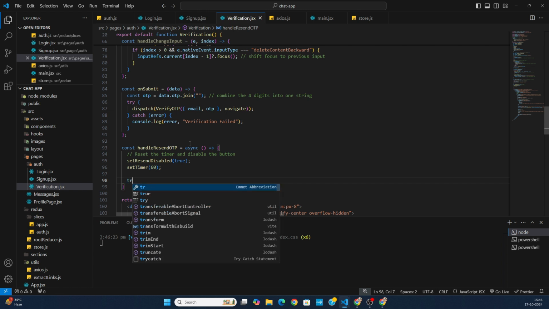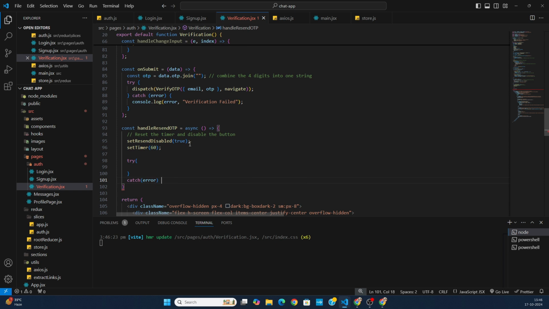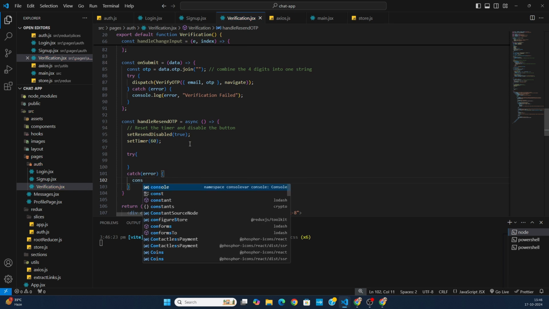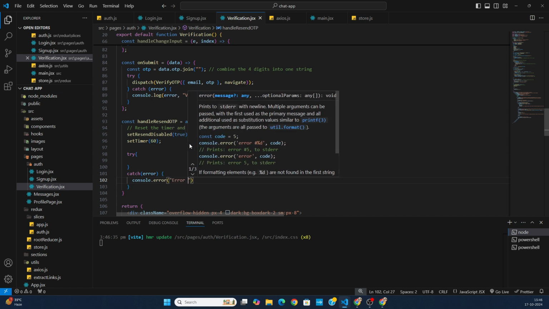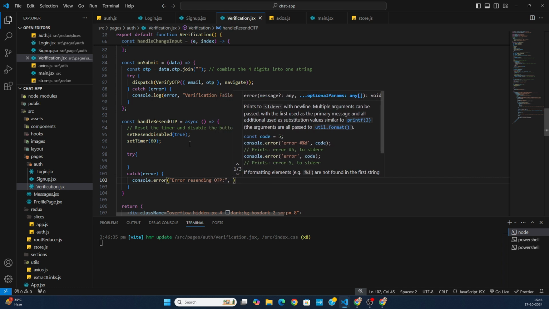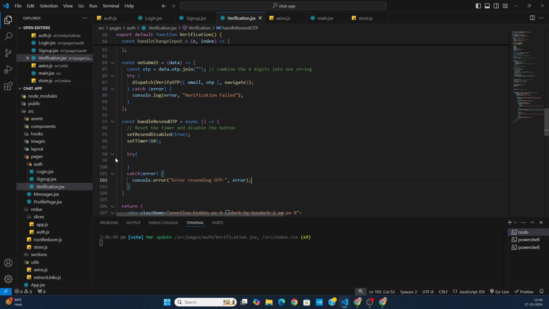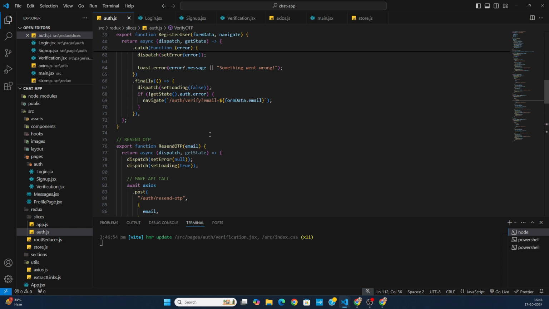Then here I'm just going to write a try and catch block again, in order to catch the error if it happens. Over here we are going to write console.error because we are logging the error, and I'm going to write "Error resending OTP". Let's also log the error object. Now inside the try block I'm going to dispatch an action, and the action name you can see from the auth slice. It's called resendOTP and it just needs the email.